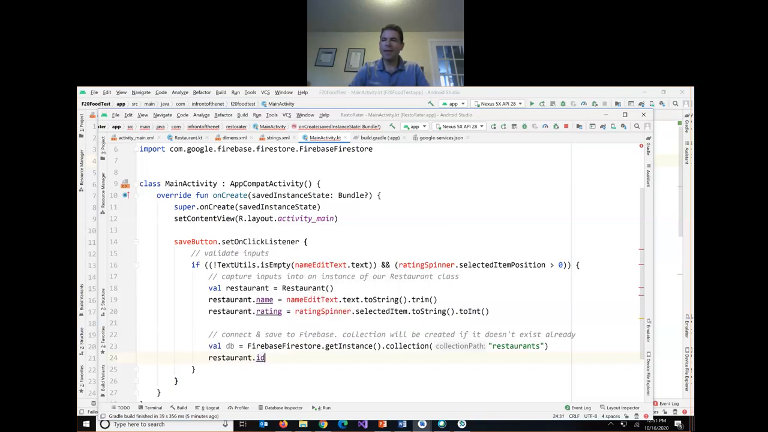So now we'll set the ID. We'll use Firebase to generate a new ID. So our db.document, and we call getID. Sorry, that's a method. This will create a new document in Firebase, and it'll give us a new ID. So we're creating a new empty document, but we're generating an ID. And then we do an update, so we call .set.